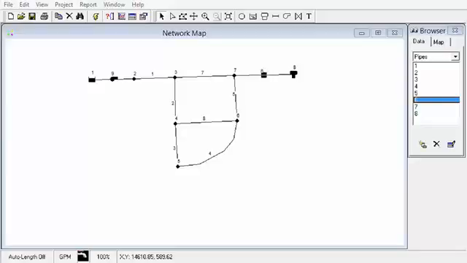This tutorial is a continuation of previous tutorials. We're going through the Epanet user's manual and just doing some of the exercises to give a visual representation of the user's manual and help new users get started.